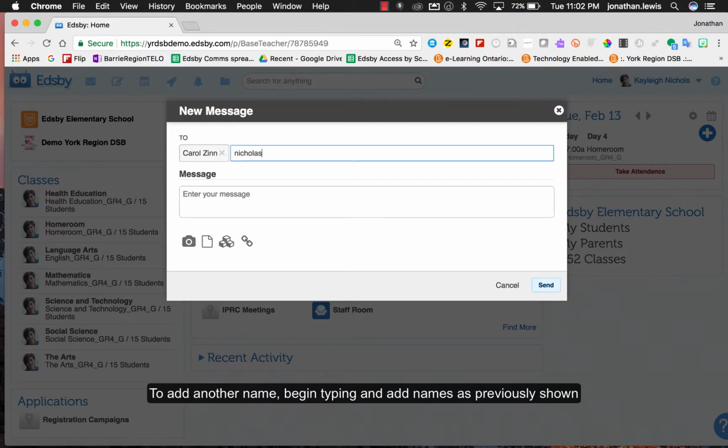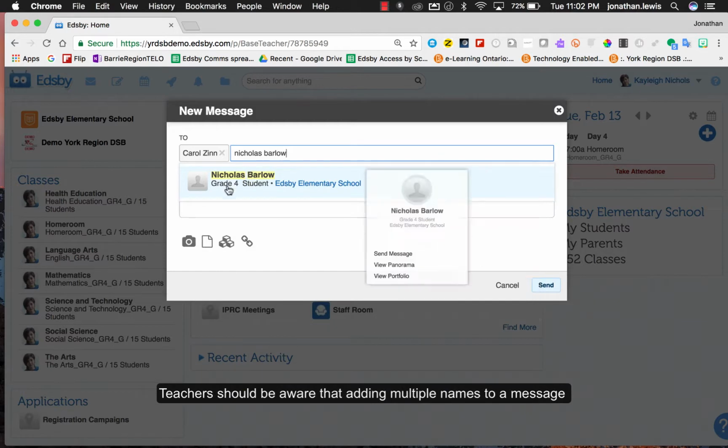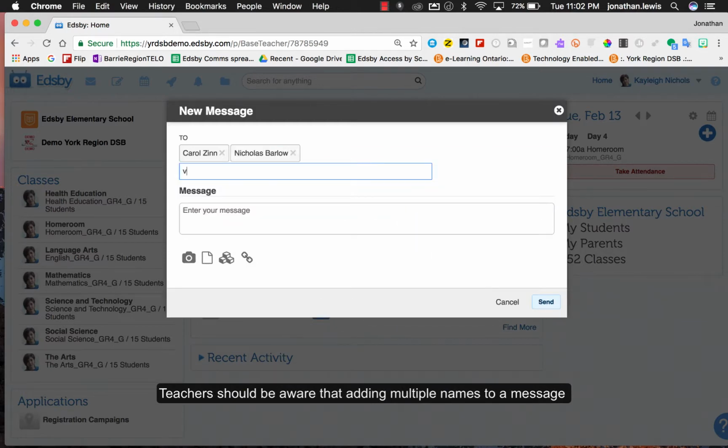To add another name, begin typing and add names as previously shown. Teachers should be aware that adding multiple names to a message will allow all participants to see and reply to the group.